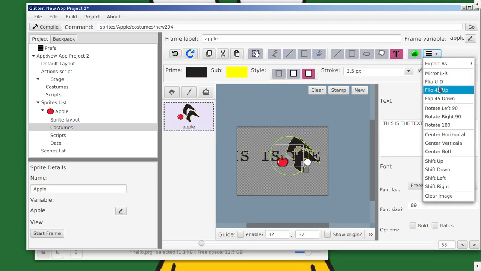You've got mirrors, you've got flip 45, so it flips it across the 45-degree angle. You've got rotate 90, which only rotates the part that's square. You've got center and shift and up and all that kind of stuff, and you can clear the image. So there's a few more things that need to be added.